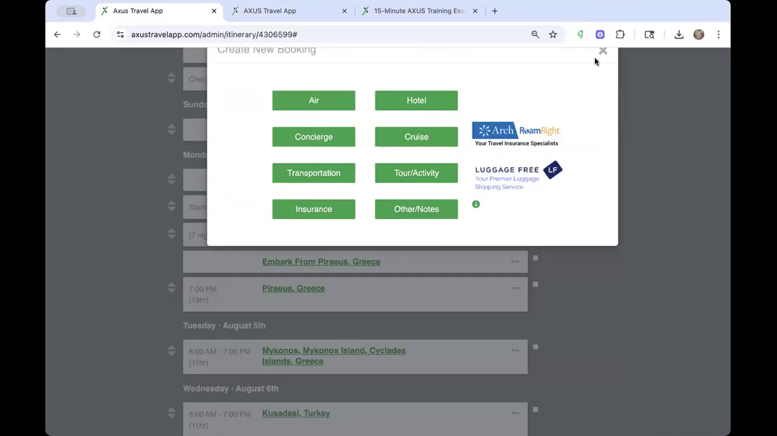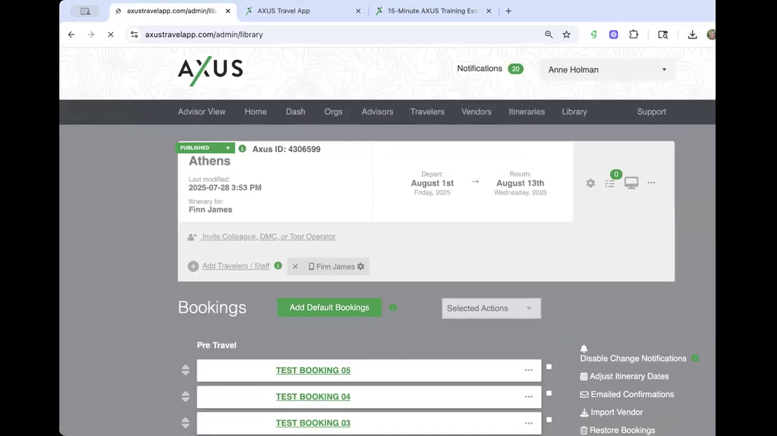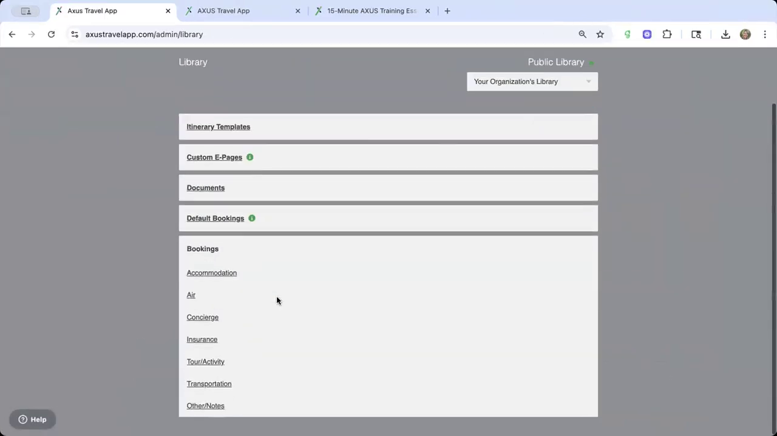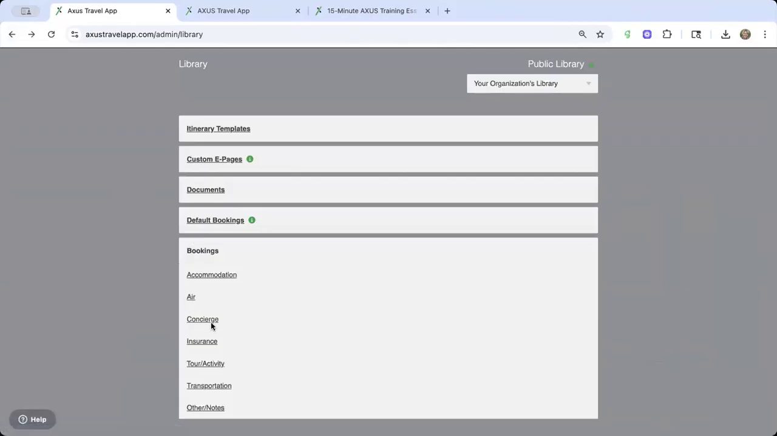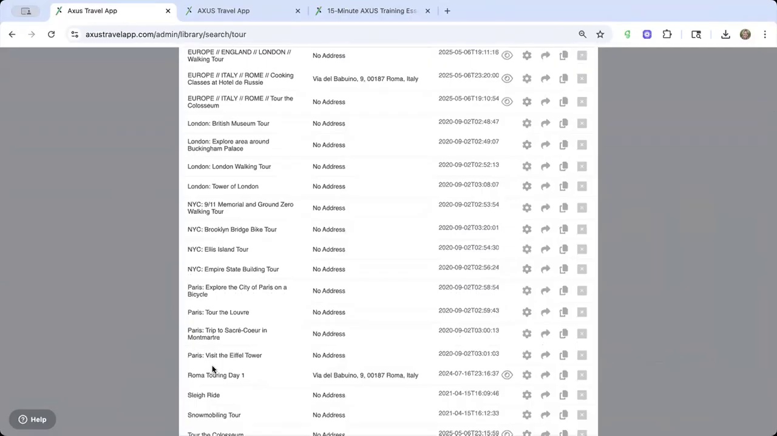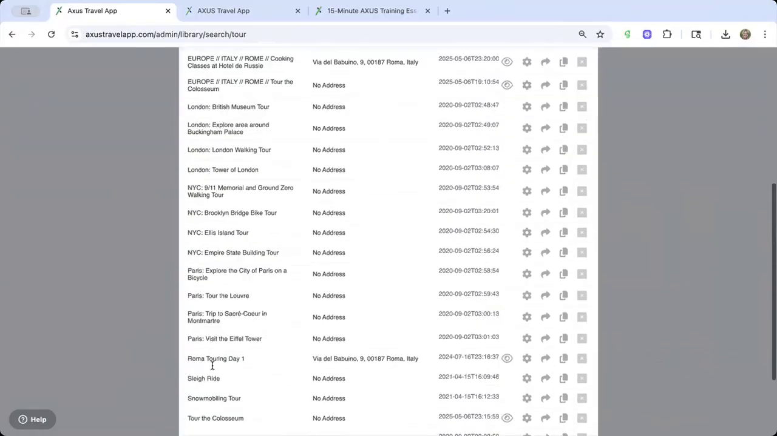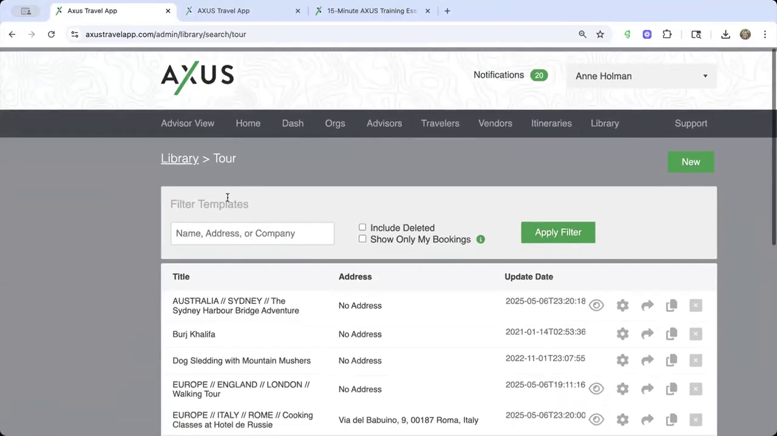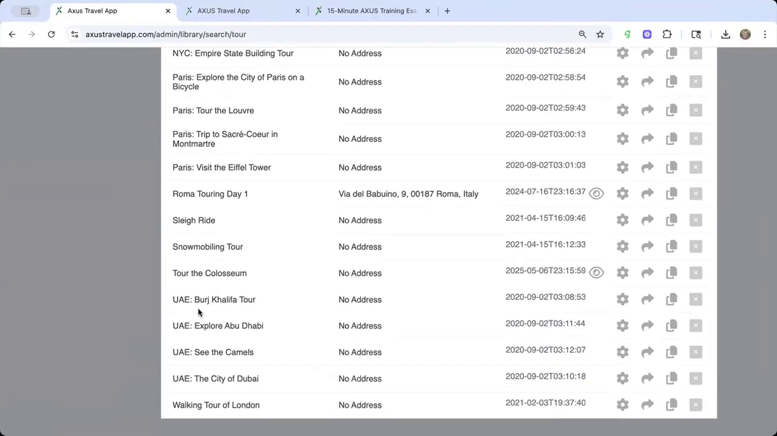So some more about the library. With the local library, we've got our bookings, like different hotels, copying those hotels to the library, and copying tour activities, whether it be a walking tour of the city or a museum, just adding those in. Right now, for these components, it's all alphabetized.